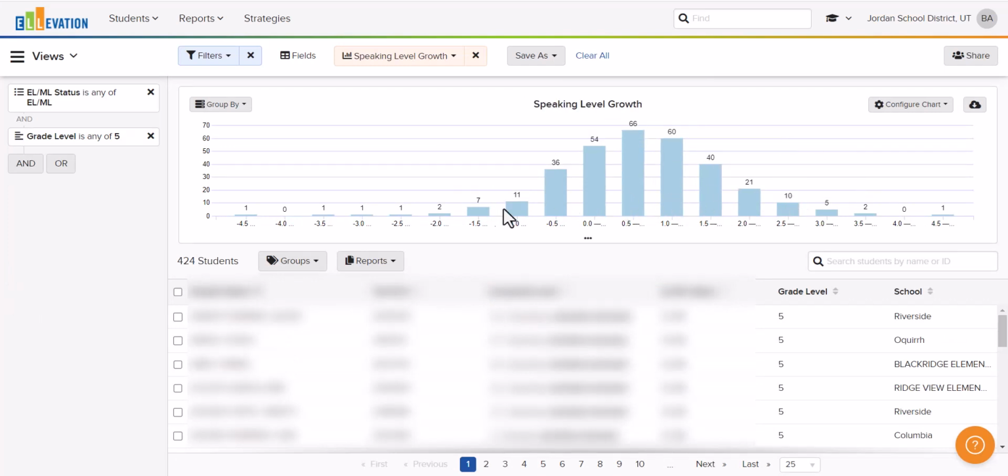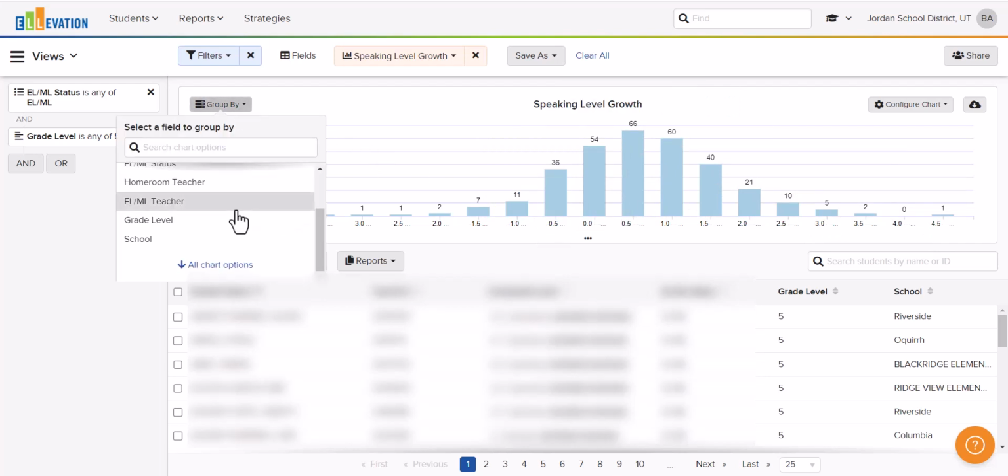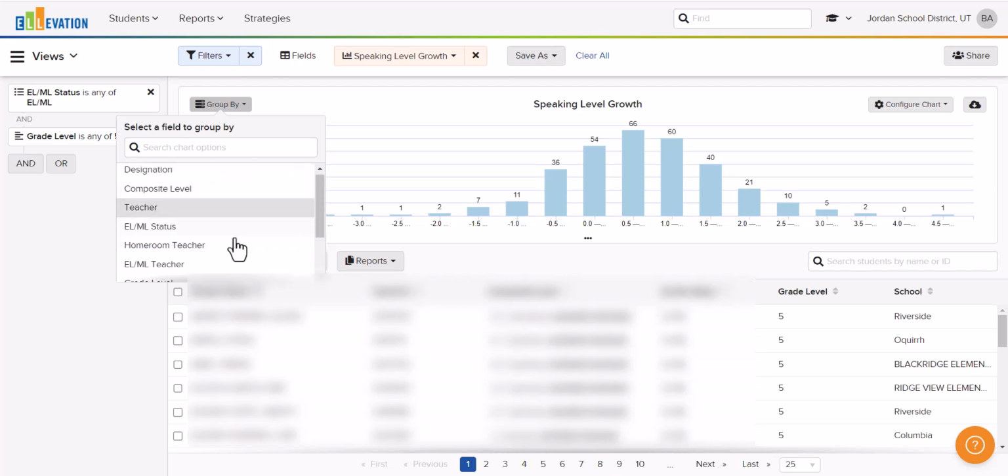So maybe I want to look at just my 5th graders. And so I can see for 5th graders, they tend to be on the higher side of growth. That's good news. I can also group using this group by option on the top left, and maybe I want to group by school or by teacher, or by teacher by grade level, something like that.